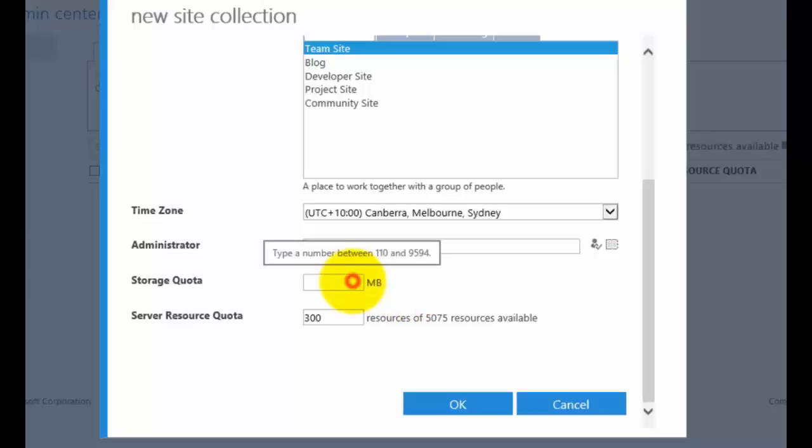We now need to select a quota. The quota is the amount of space that this site will be allocated by default. This you can allocate up to the maximum amount of space that you have available in your tenant. So in this case, to keep it simple, I'm just going to allocate 1 gig, so 1,000 megabytes.